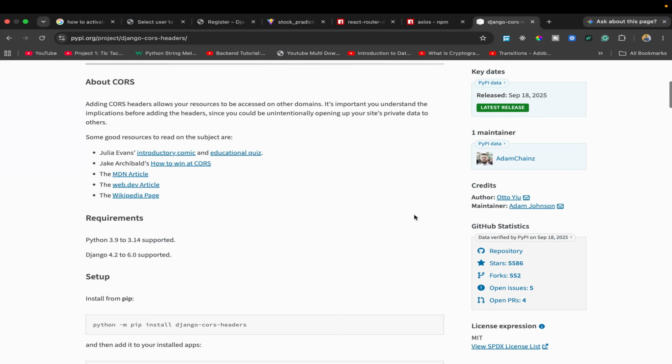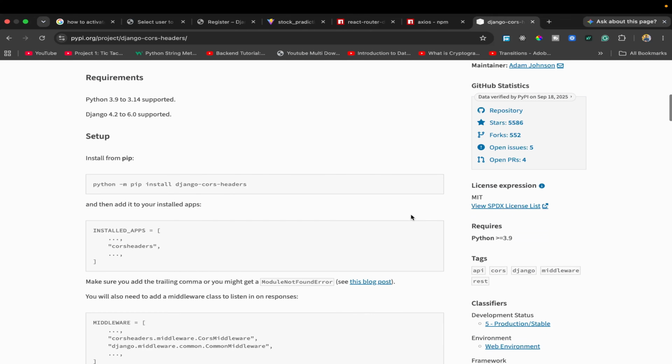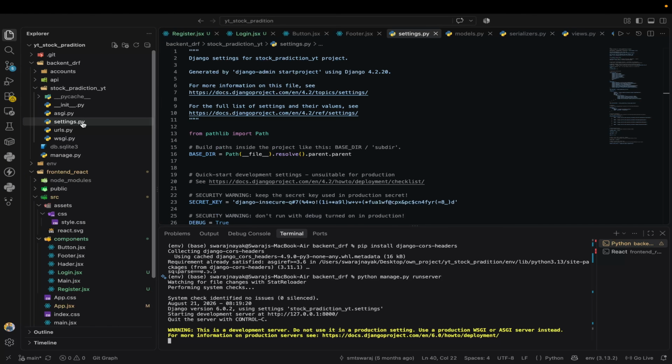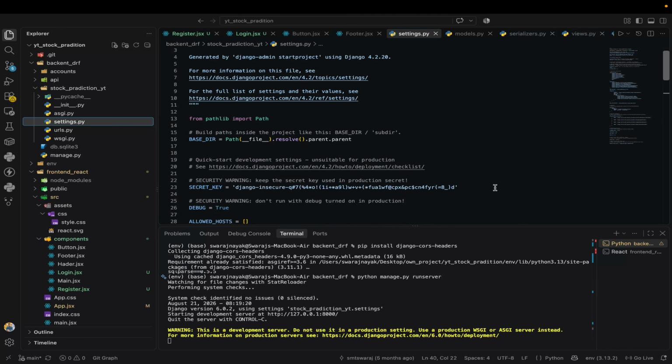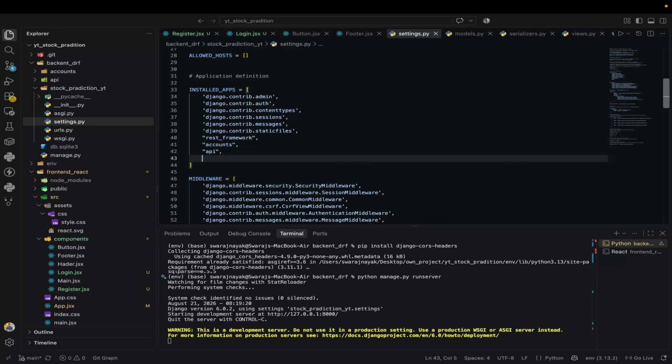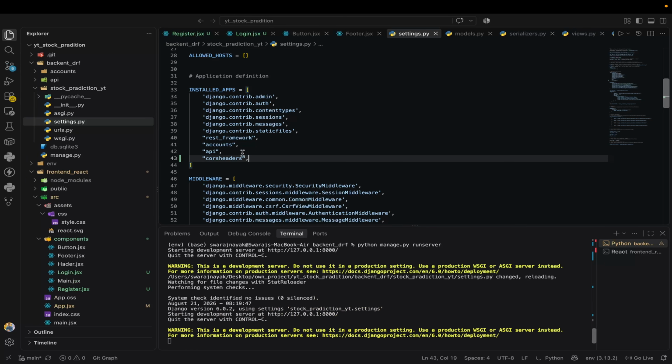After you install this package, you add this package inside the settings, in the installed applications. Go to the settings, inside the installed applications, you just add this thing.